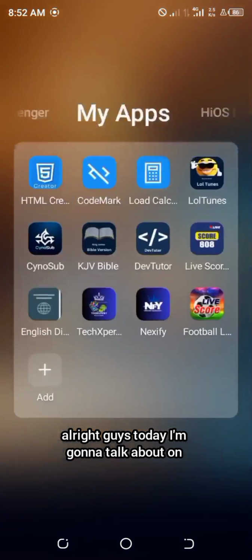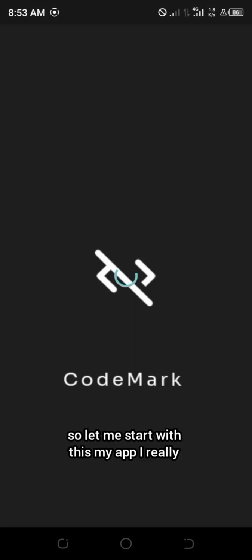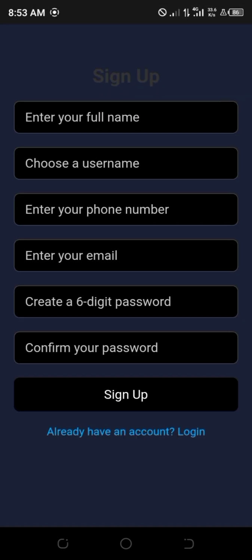Alright guys, today I'm going to talk about how to make your app look professional. So let me start with my app. I really want to update this app right now. What I mean is the interface.